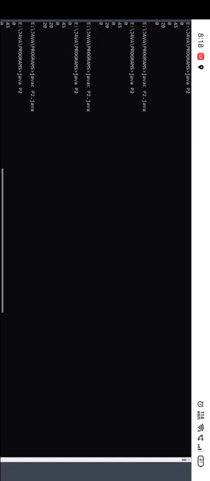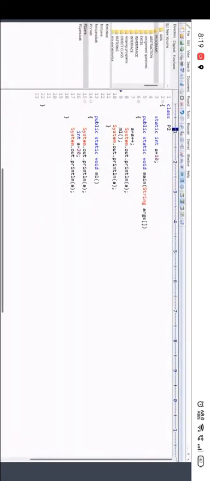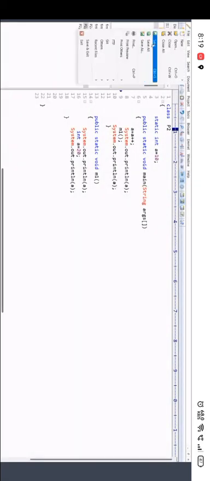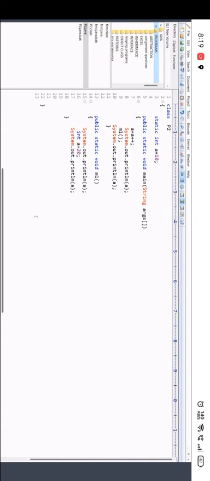See what I'm getting. 10, 10, 20, 10. What did I write? Did I write plus plus A or A plus plus? It is A plus plus, post increment, ma'am. Yes, it's a post increment. So I got 10, 10, 20, 10. How come I got this?